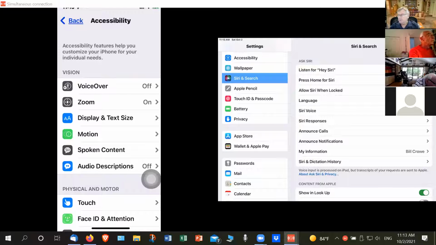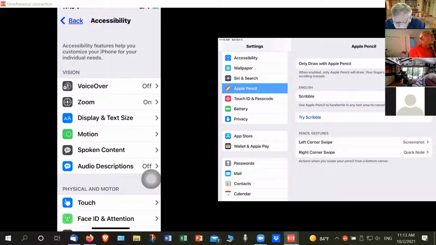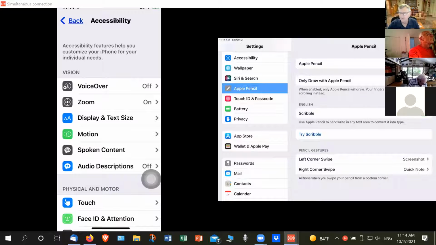All right. If you have a pencil, here's where you would go to specify how it works. And some special actions you can accomplish with your pencil. And my pencil has to be an Apple pencil? No, it does not. I've seen some people with some other Apple devices.